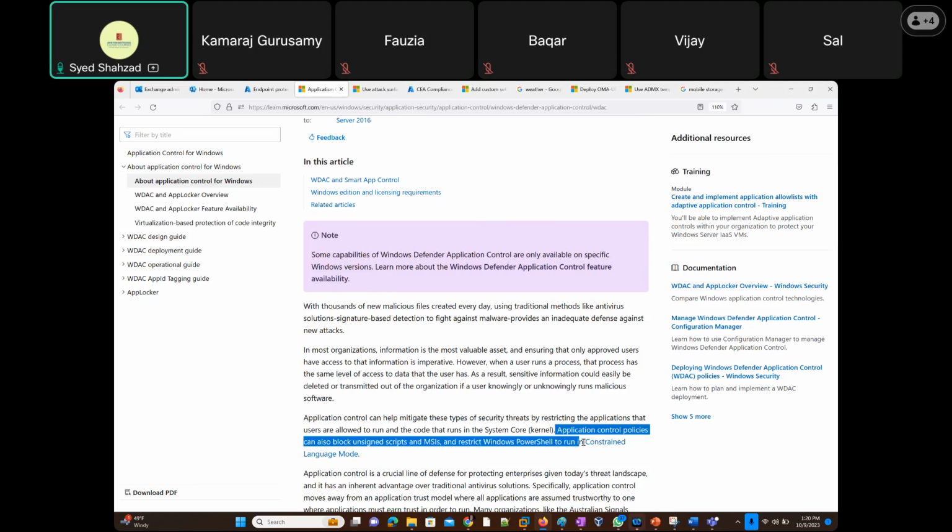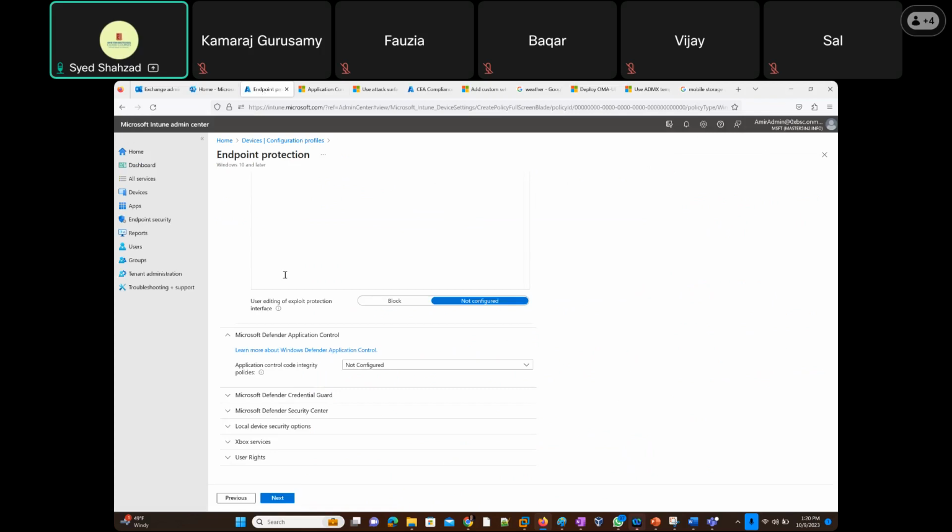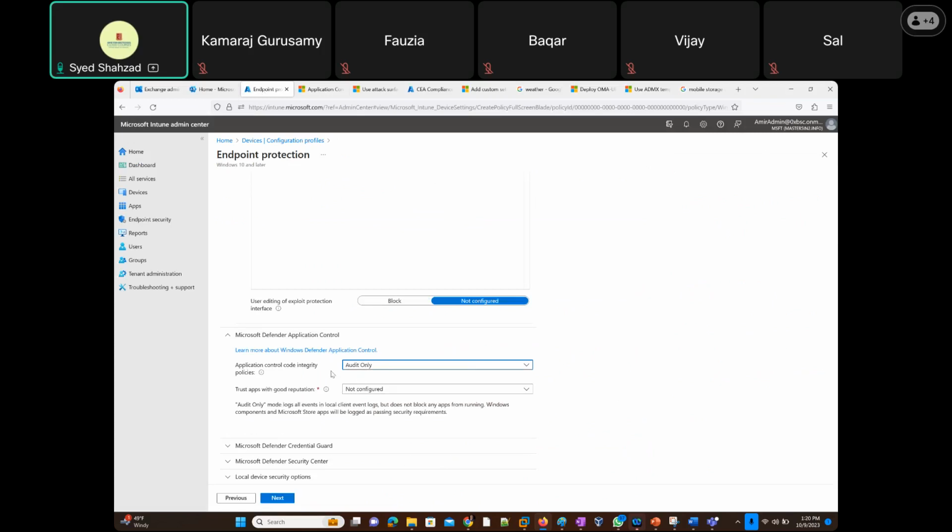Application control policies can block unsigned scripts and MSIs. An MSI is an application deployment package, right? And restrict Windows PowerShell to run in constrained language mode. So this is good. At least put it on audit mode, if not on enforce mode, because your developers still might be affected, but you still could get some log files and reports that, hey, we think that a malicious application was run from this machine by this username.